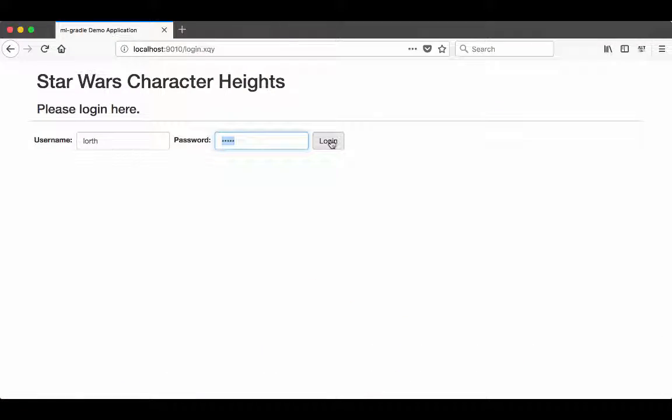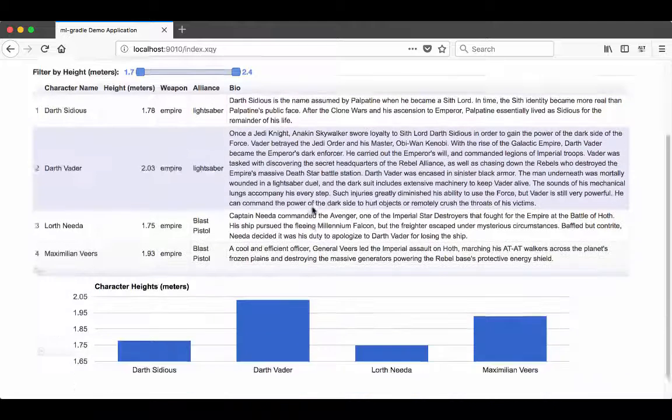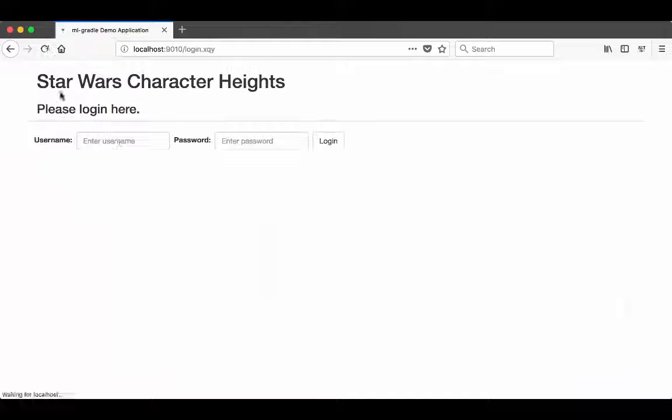In our browsers, we again navigate to http://localhost:9010/login.xqy, or simply refresh the browser page if you never left it. Log in using the username of Lorth and the password of Lorth. Lorth is an Empire fleet officer, but not equivalent in rank to someone like Darth Vader, so he has access to Empire-only information. Log out and then log back in as Luke, with the password also of Luke.